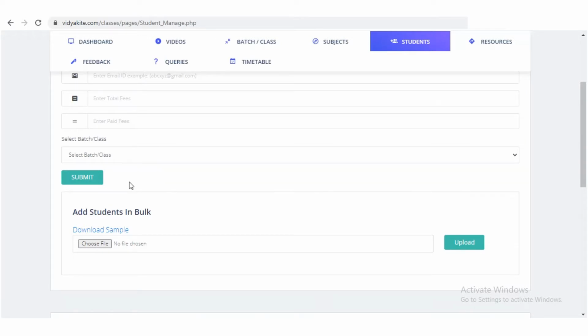There is another option too, of adding bulk upload, which can be used to add more than one student through the Excel file. So all the above fields you have to fill in the Excel file, and then through this choose file button you have to upload that Excel file. For downloading the Excel file, you have to press the download sample link here, in the below section.